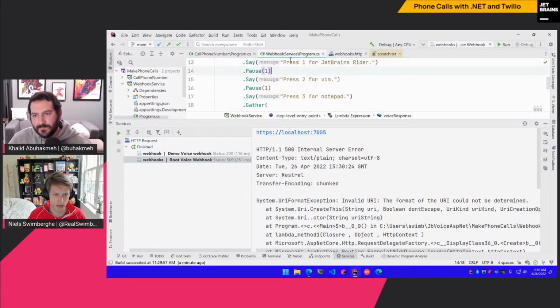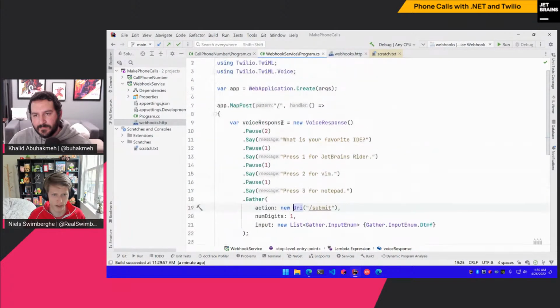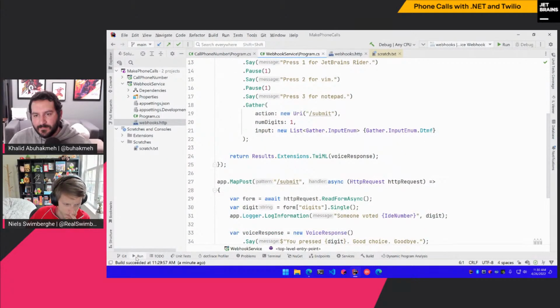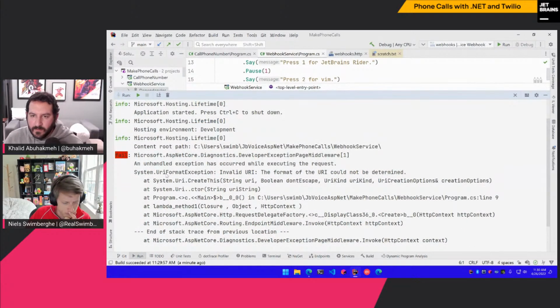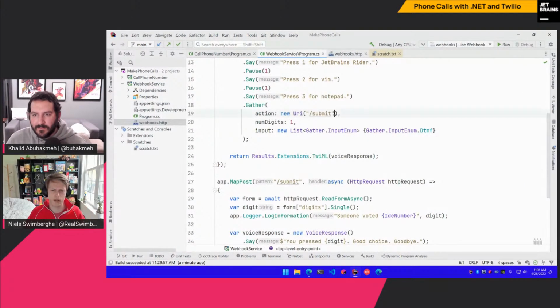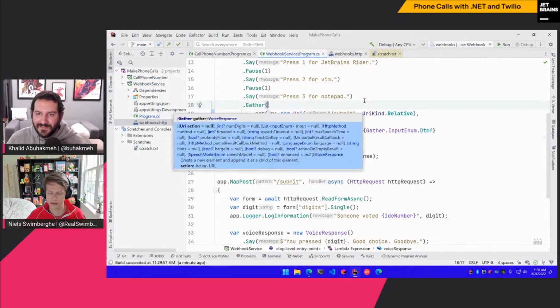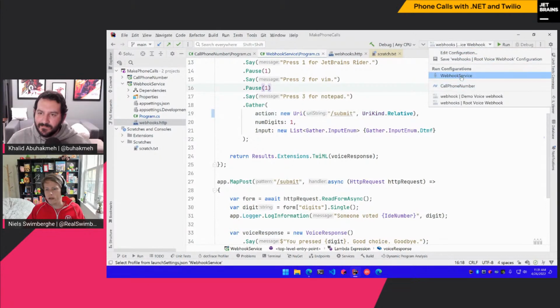Let me stop this and take a look. URL, no, submit. This looks fine. I should read that error again. The format of the URI could not be, okay. I don't think I had this error before, but I did run into this in the past, long past. So I think I should just specify explicitly that this is a relative URL. I didn't do this before. Well, let's see if it works now.